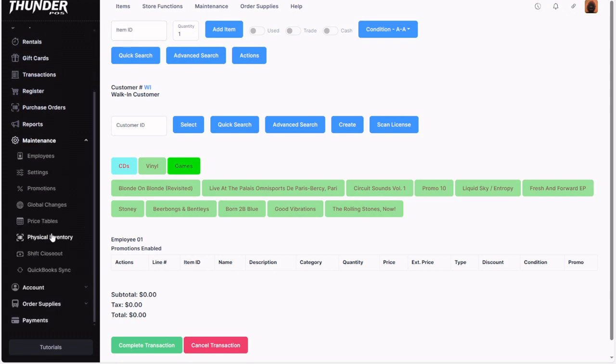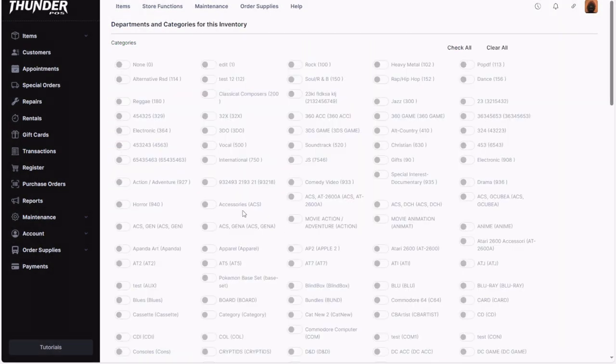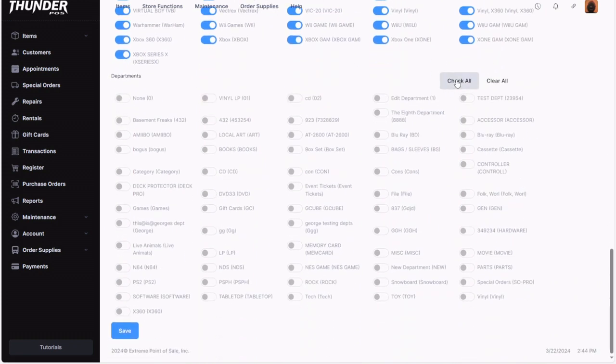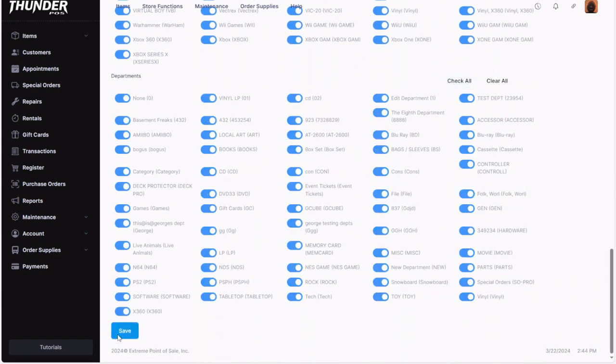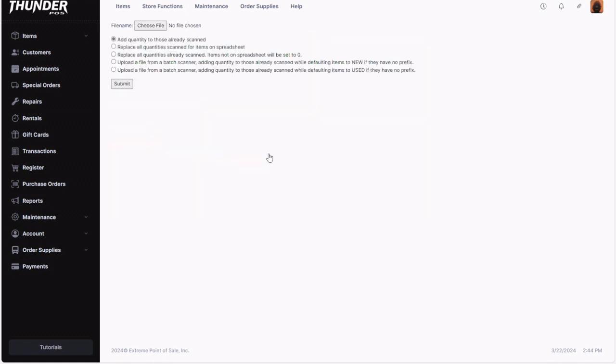So if we go into a physical inventory here, we're going to cancel this one that was in process, and we're just going to start a new one with all categories and departments. And then you can just import spreadsheet or batch scanner. So this is from a batch scanner, so we would just select upload a file from a batch scanner. And it will add in the items that we have scanned.